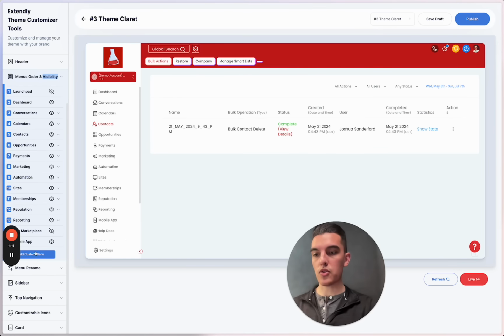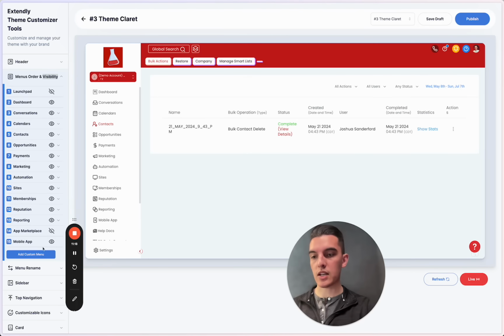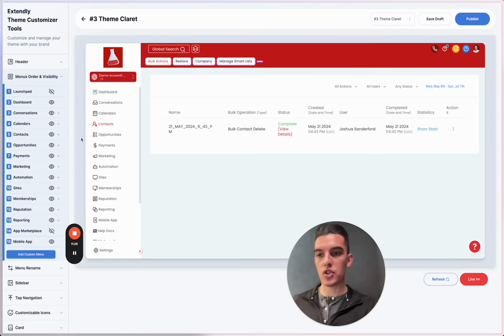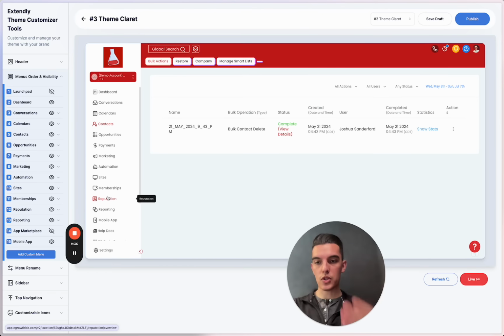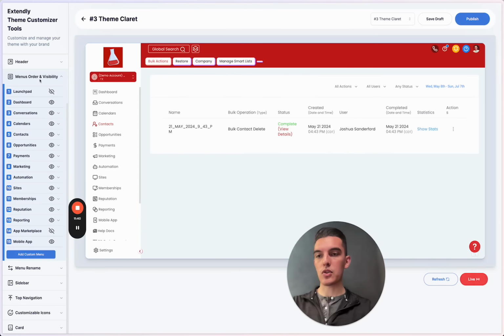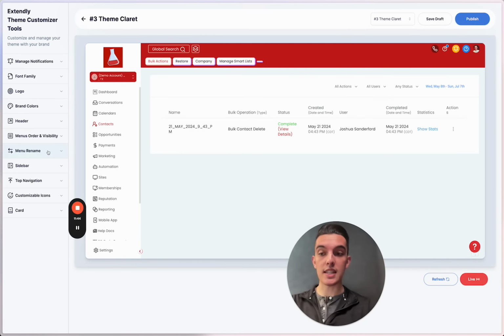In menus and orders, the last thing is you can add a custom menu across the bottom side here. If you click on add a custom menu, you can do a menu name and a menu ID for others to kind of customize. It's just like GoHighLevel's custom menu links. However, I would highly recommend using that instead because that allows you to customize some of the visuals as well as the icons, which you can do here, but it gives you a lot more customization than you can inside of the Extendly version, but that is here if you need it.